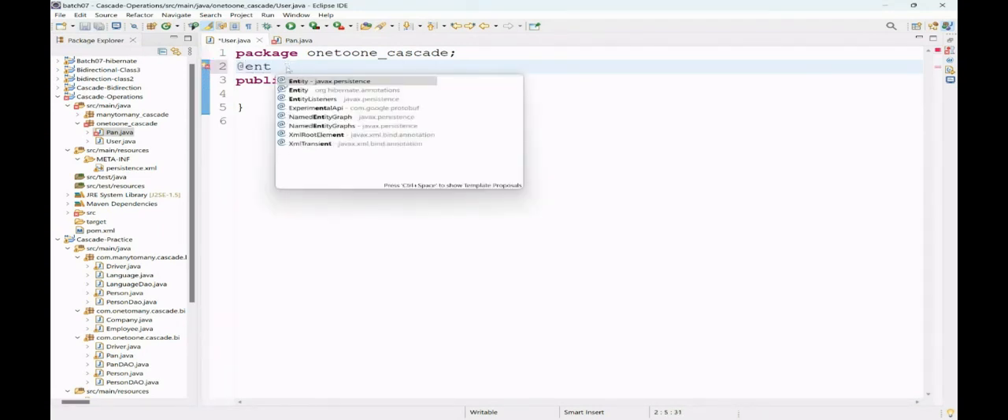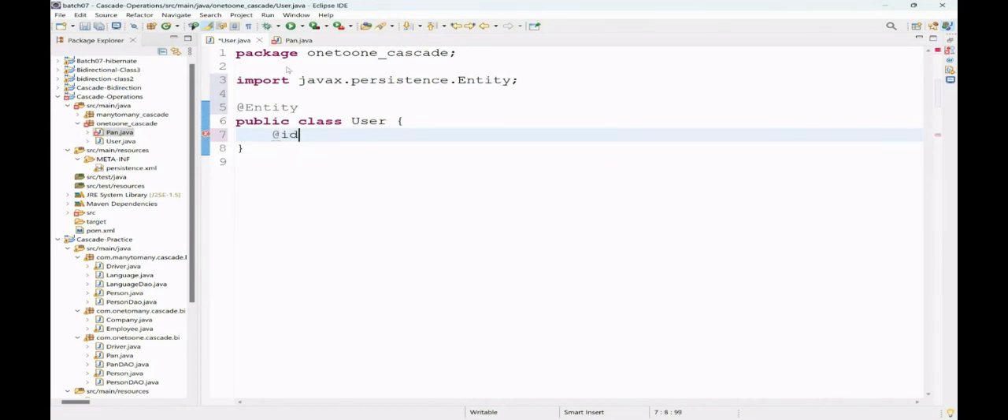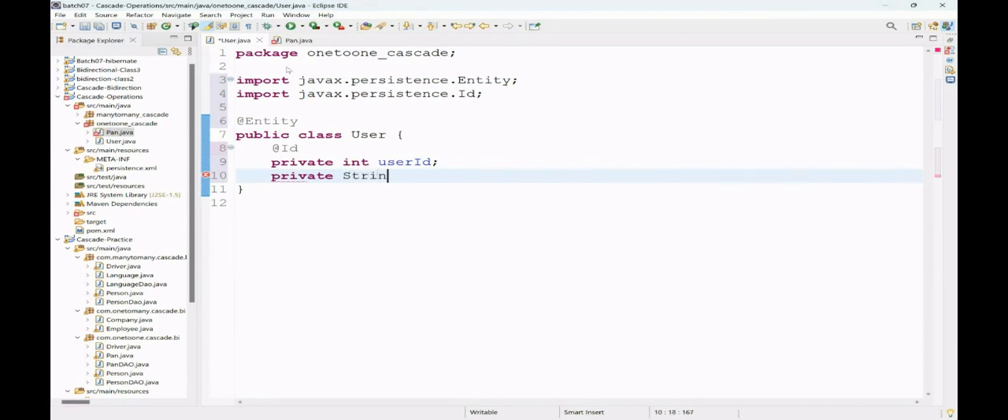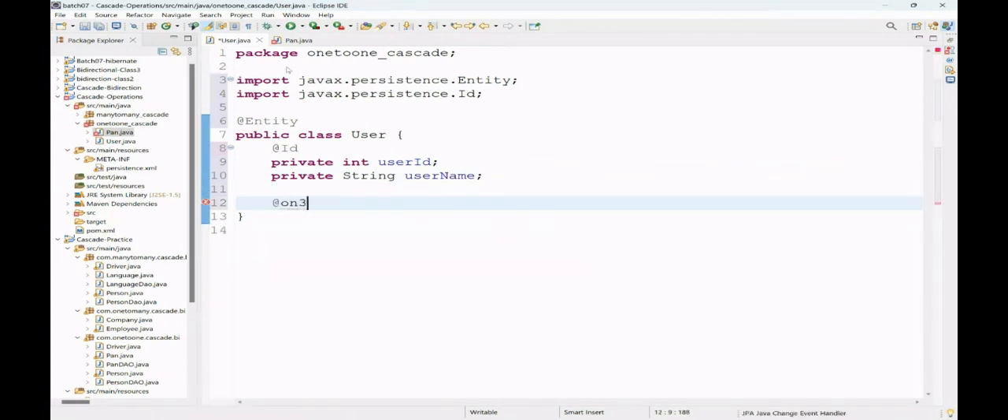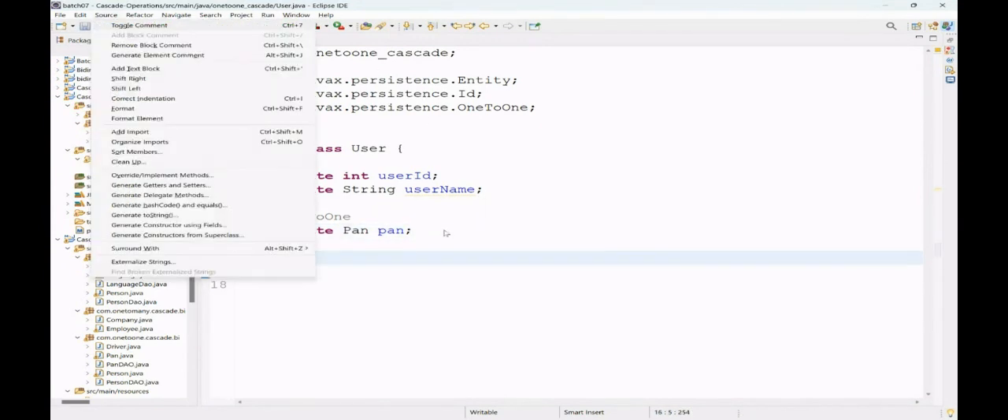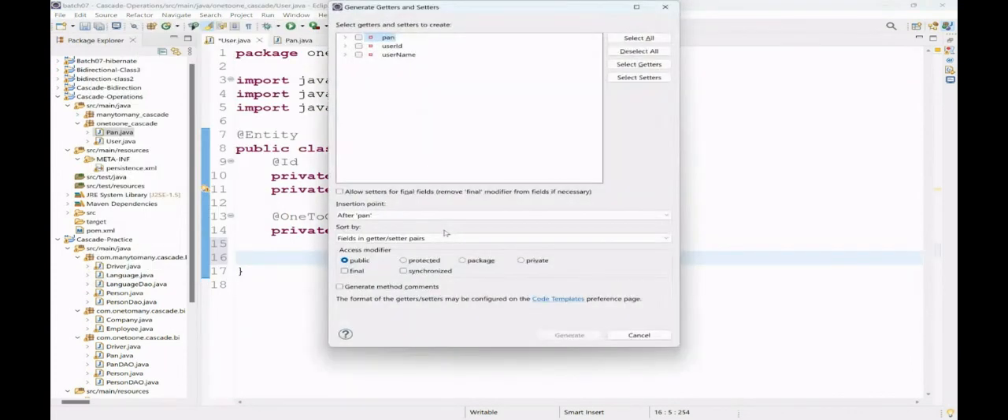@Entity, @Id, a private variable, private int userId, private String userName, @OneToOne, private Pan. Just generate getters and setters. Our DTO classes are ready now.